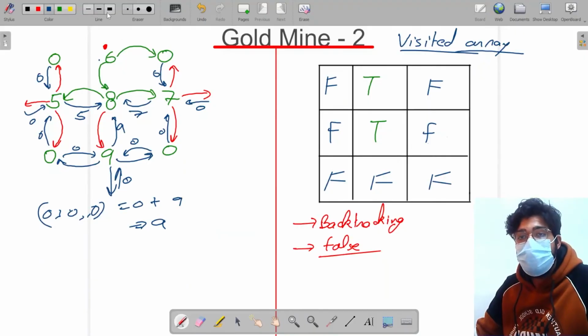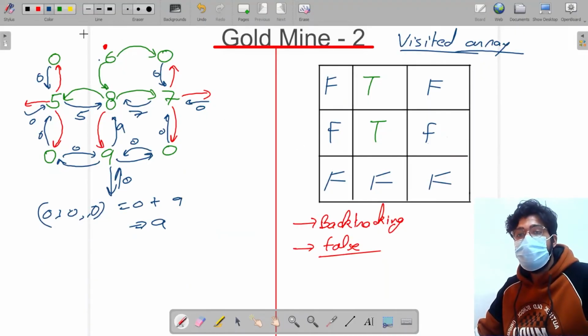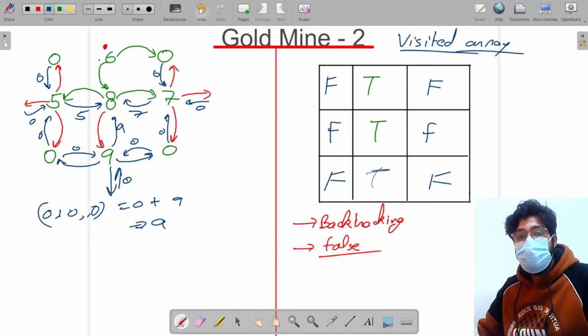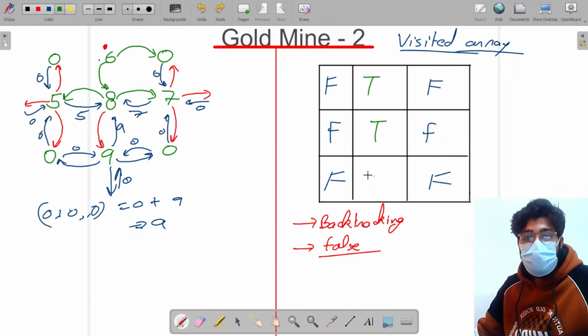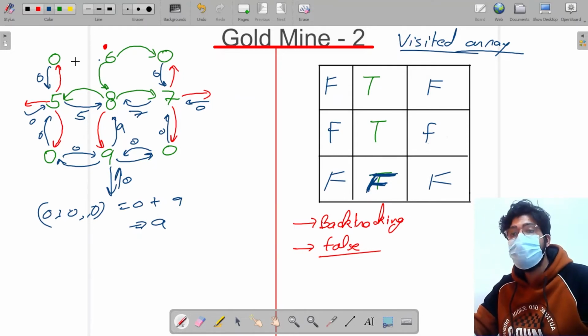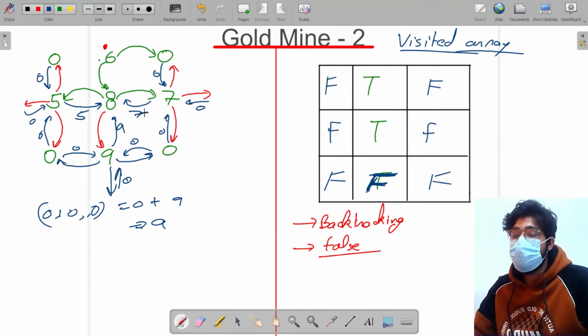Now we are again at this point, but one more thing, I forgot that we have to make this true when we reach 9, and in the backtracking part we have to make this also false. Right, this is done. Now we are at this point.